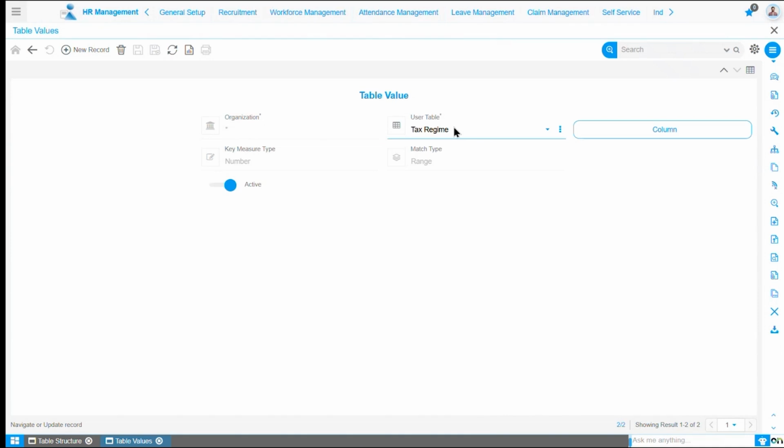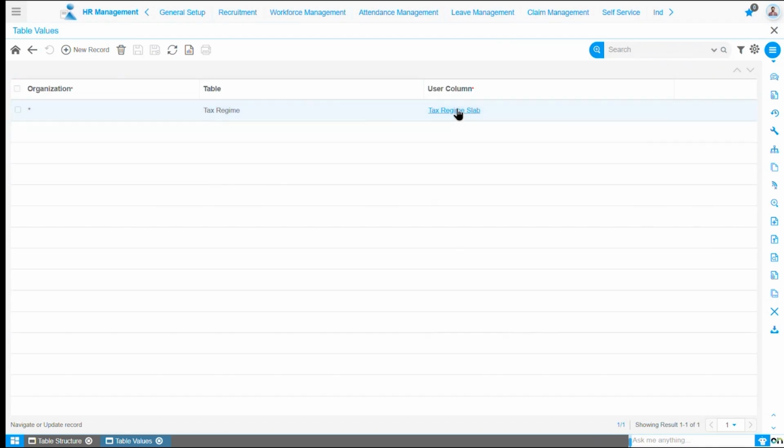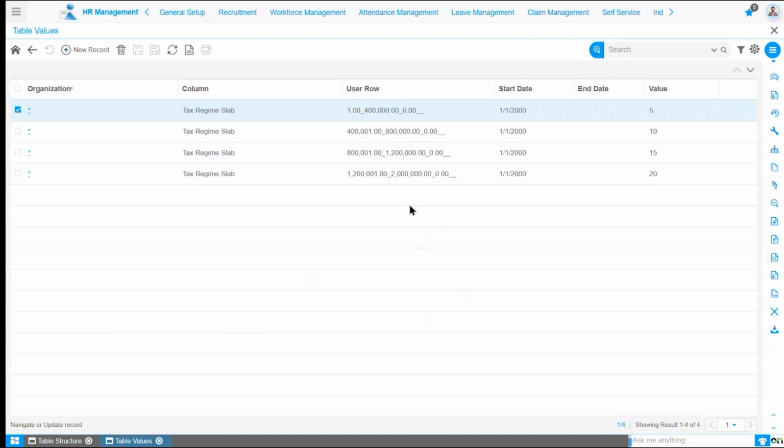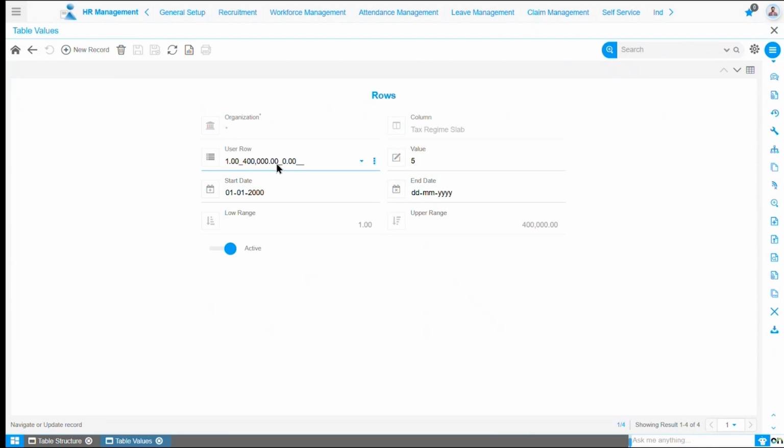We first select the user table as tax regime, which we created earlier. Based on this selection, the key measurement type and match type are automatically populated. Next, we move to the Column tab, where the user column is selected as tax regime slab. Finally, in the Row tab, the user row shows all available salary ranges in a drop-down.